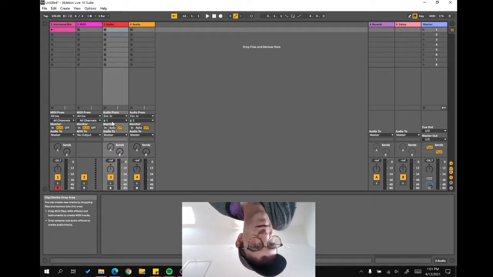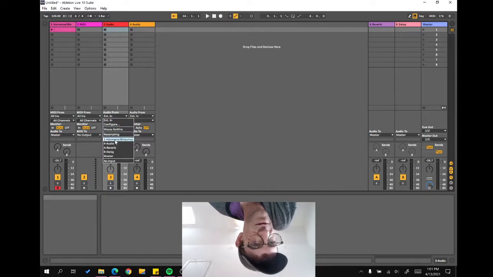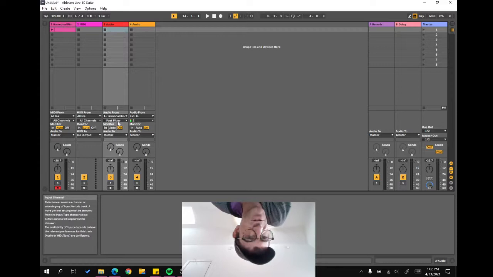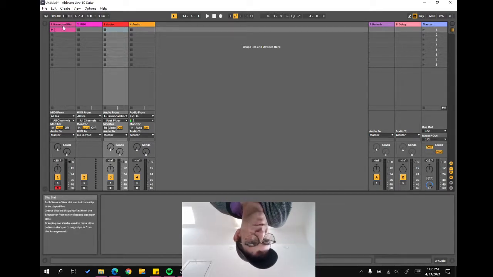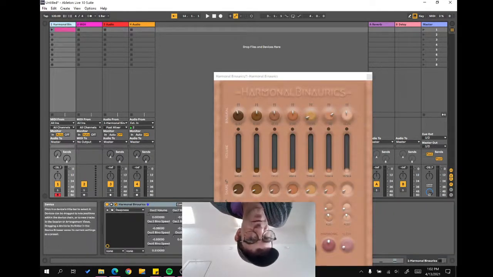So instead, on track three, I'm going to say audio from, go down and select Harmonal Binaurics. Here you can choose different options for post-mixer, post-effects, or pre-effects. This is whatever you want. Post mixer means that if I make movements here, it'll record those movements onto an audio track. Pre-effects, post-effects, means whatever effects you have on your Harmonal Binaurics track. I don't have any here, so it doesn't actually matter, but I'm just going to keep it as post mixer.